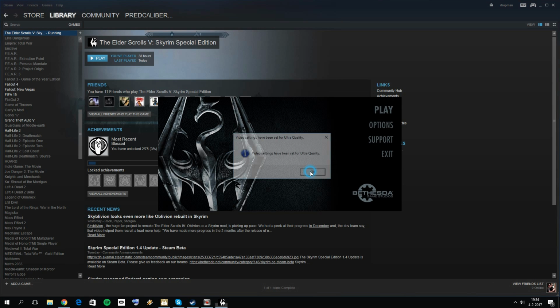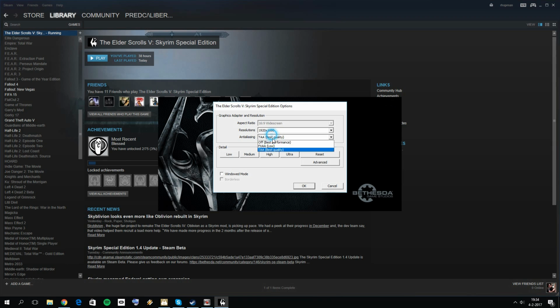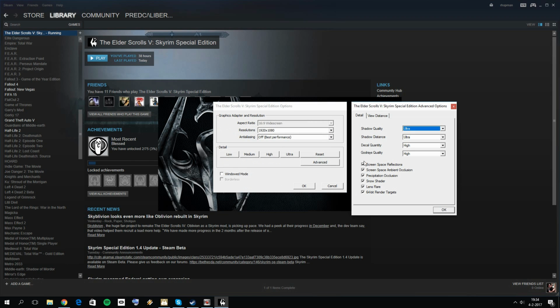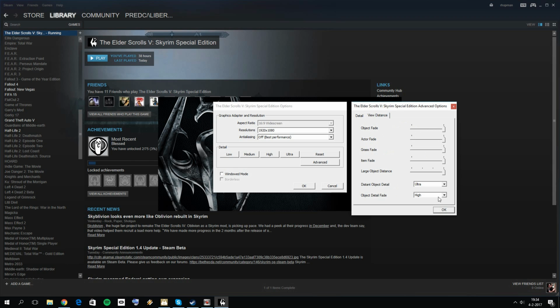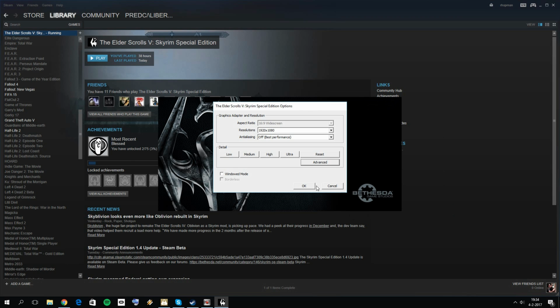Click on OK, click on OK again, click on options. You want to disable anti-aliasing because the ENB is going to take over its effects later on. In advanced mode you can also disable screen space ambient occlusion because the ENB is also providing us with ambient occlusion later when we're going to install it. And for the rest you can leave everything on high, so that's okay like this.